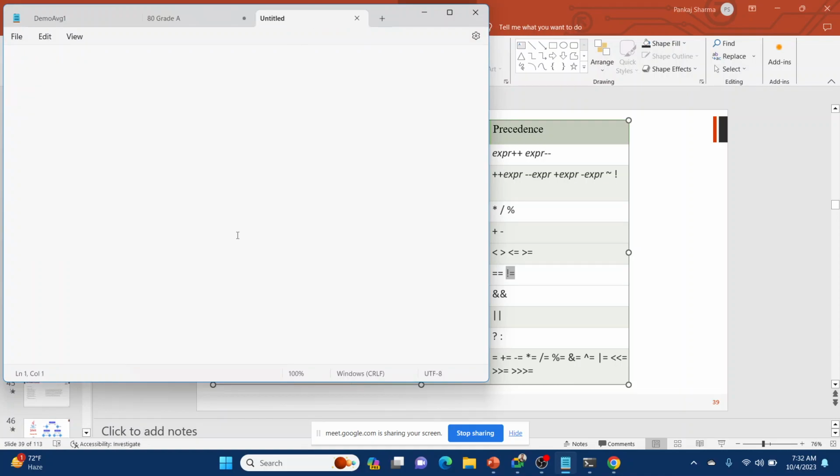Like if there are two variables, int a has a value of 10 and int b has a value of 20. If we write a is greater than b, what will it show us? It will show false, because is a greater than b? No, it is not true. 10 is not greater than 20, right? So it will return false.